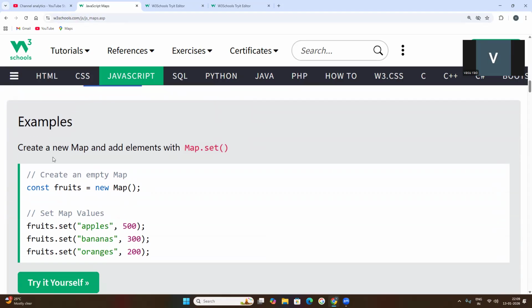In this example, we create a new map and add elements. How will the new map be created? This is the way. We need to keep a name for that map. So fruits is the map name, new map. Now it is an empty map.